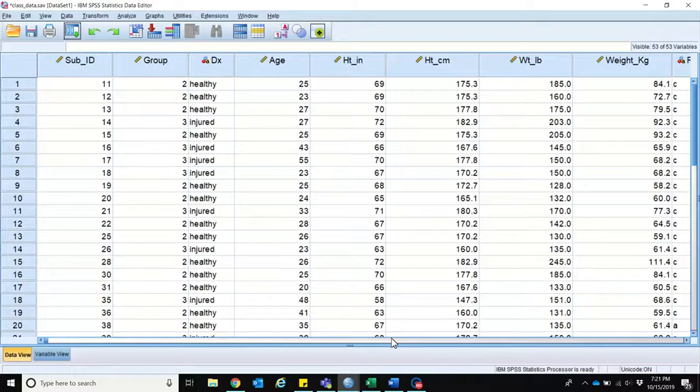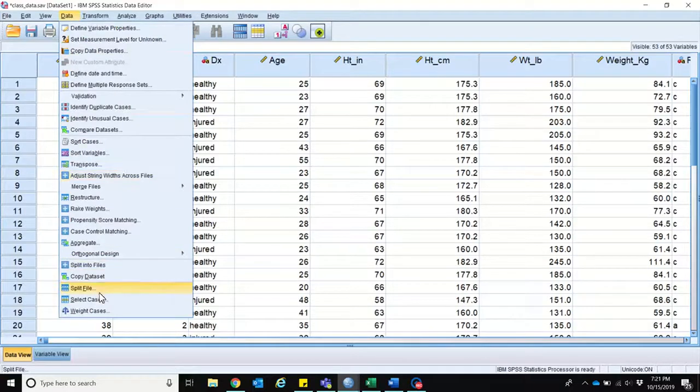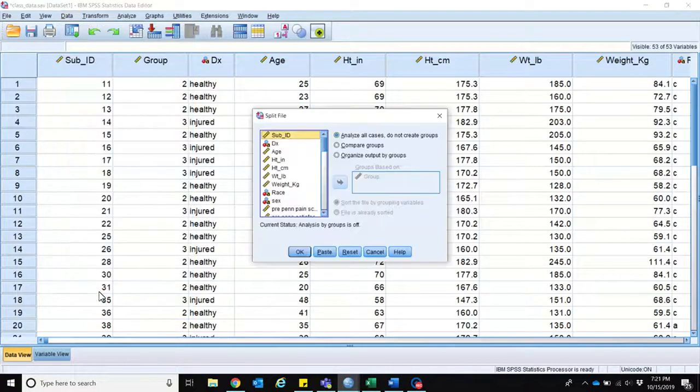Before you actually generate the frequency distribution, what you want to do is split the data so that you have all the healthies and all the injureds analyzed separately. To do that, if you go up to data and you go down to split file, you can now divide any of your variables by this. So you could do sex, males and females, you could do groups, which is what we're going to do in this case.